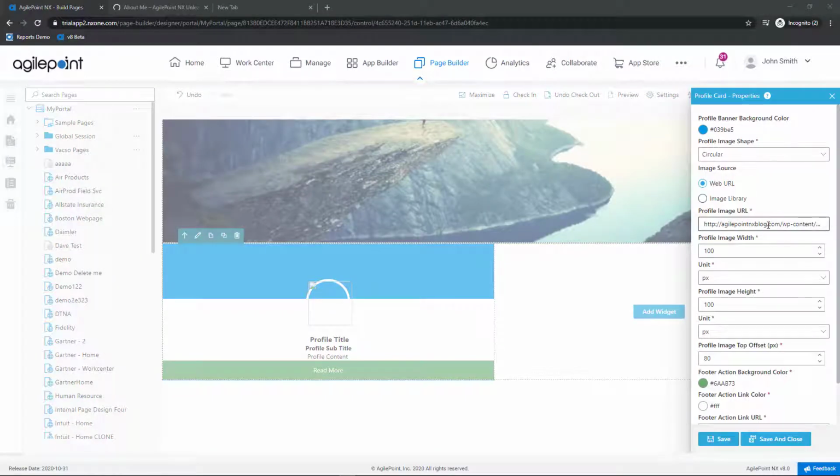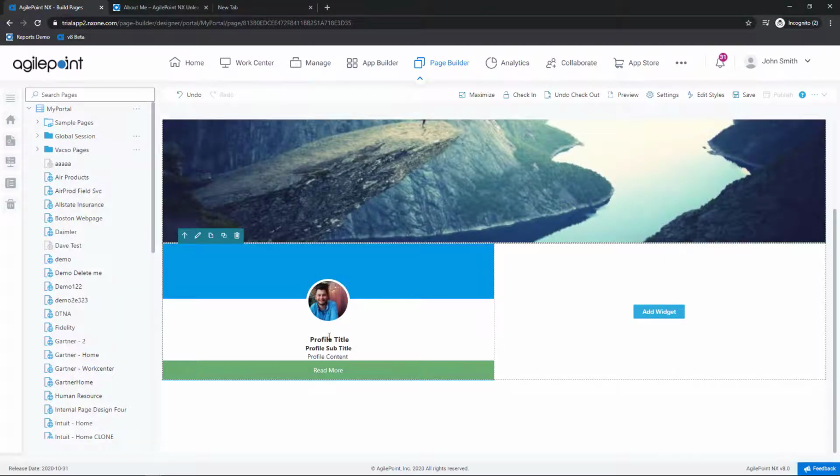Looks like we're having a little bit of an issue with our image here, so let's fix that. All right. So let's save and close this, and we can change the text here under our profile card.